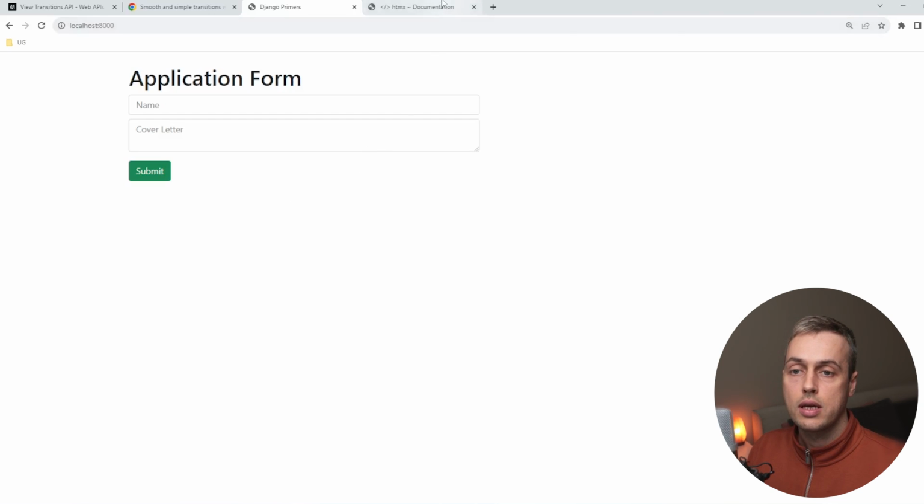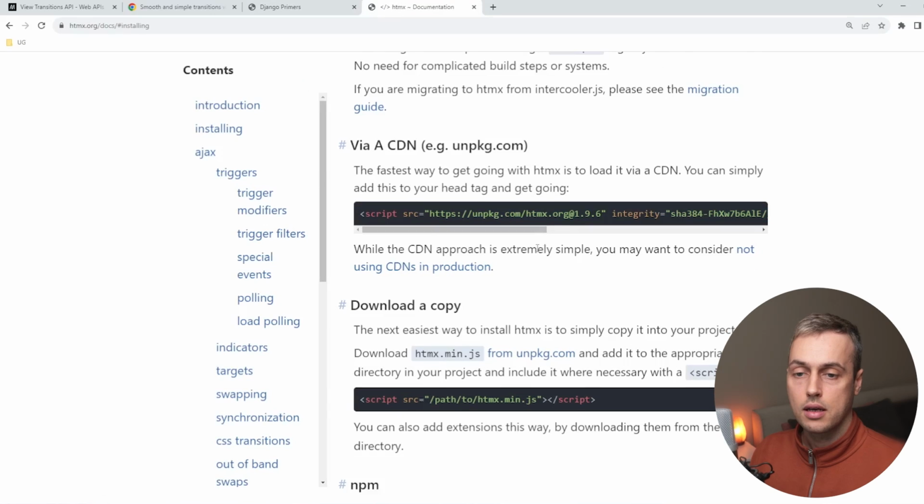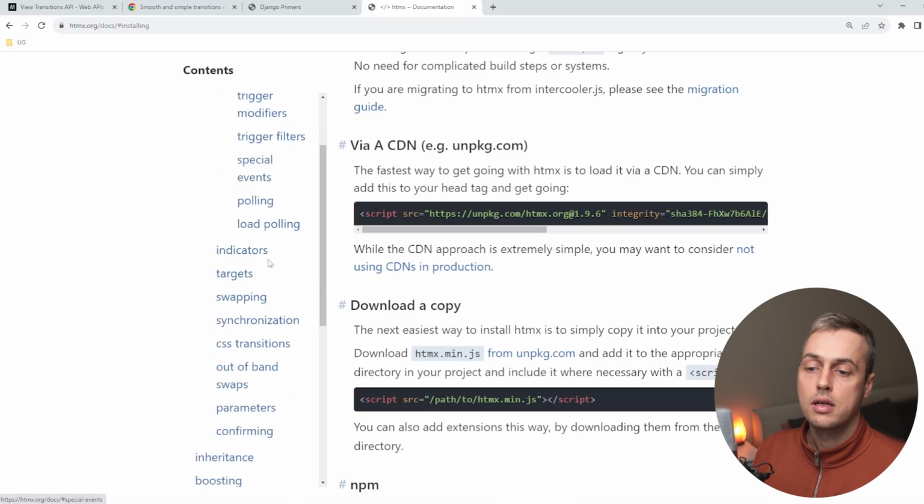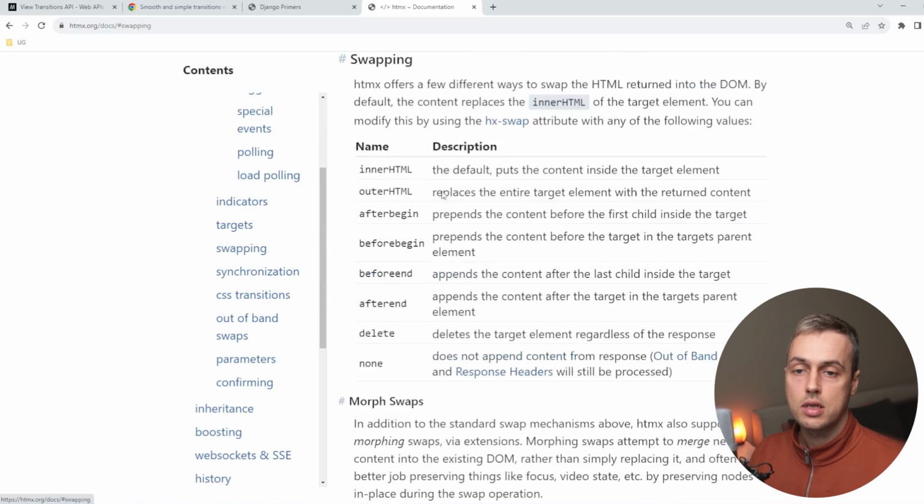Now what I'm going to do is go to the HTMX documentation again here, and if we look at the left hand sidebar here, there's a section on swapping. So let's click that, and you can get the documentation for how HTMX actually swaps the returned content into the page. And this is done with the HX swap attribute.